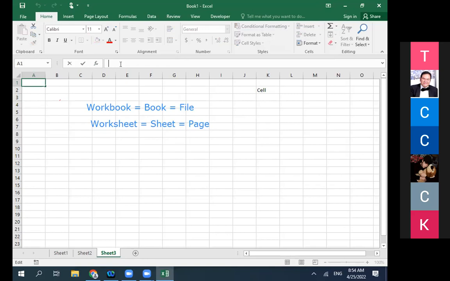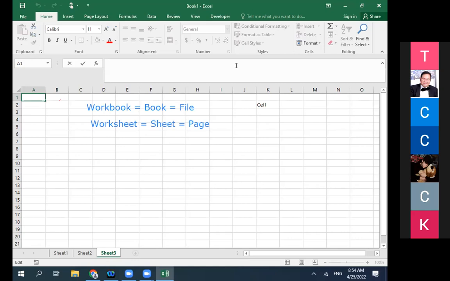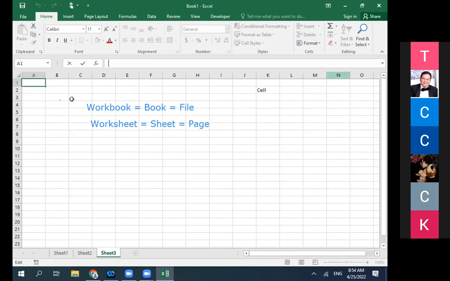The formula bar is the box that shows us the formula and its arguments, the functions and the arguments inside. Sometimes your function is very long, so that's why we can expand the size of the formula bar to be a long one. Okay, right.